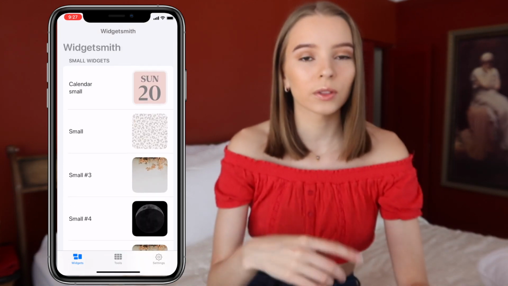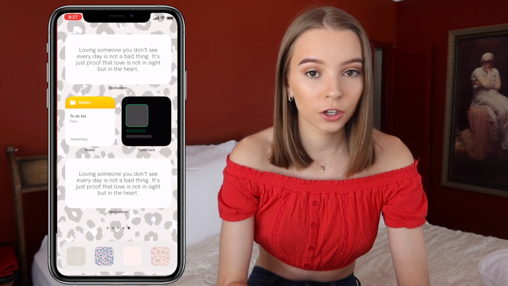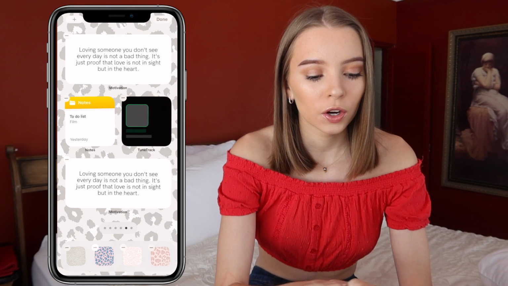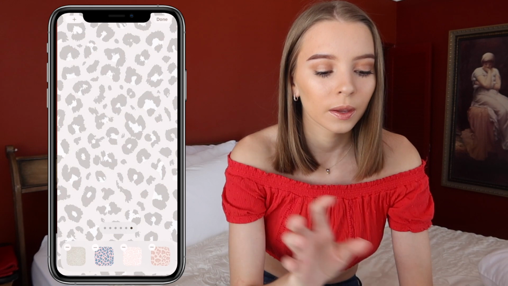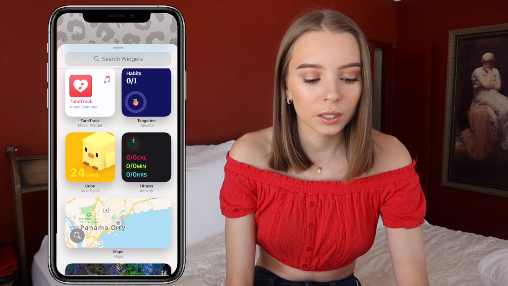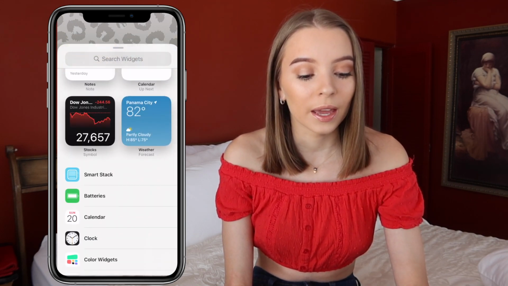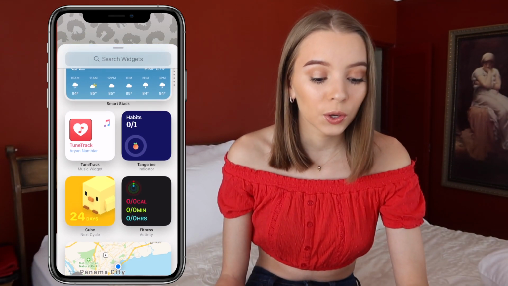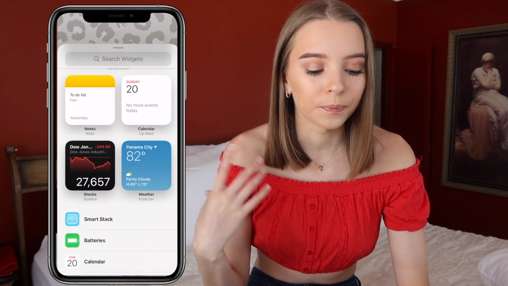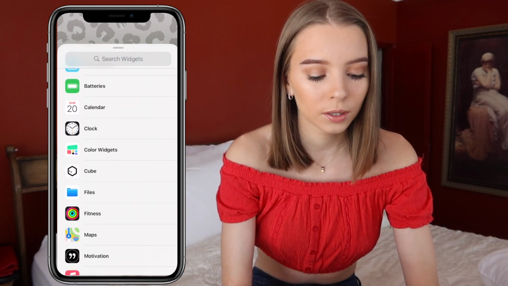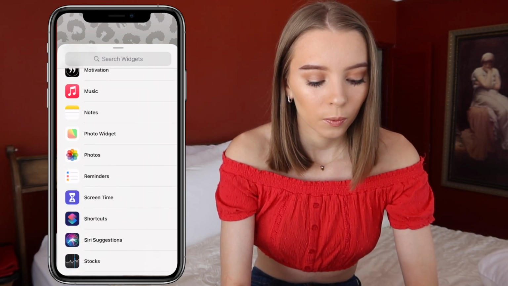So now that you have the widgets that you want to put, press on your screen for it to jiggle, and then you're gonna press the plus sign on the upper corner, and then all of your widgets are gonna appear. So I have a lot of apps that I downloaded, like Toontrack, Tangerine, Cube, and I'm gonna show you what all of those are. But for now, I am just gonna show you what we did with Widgetsmith.